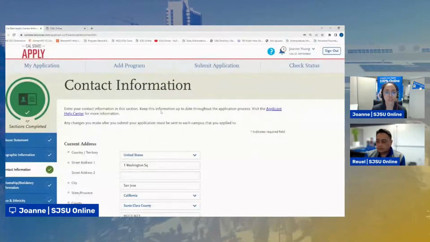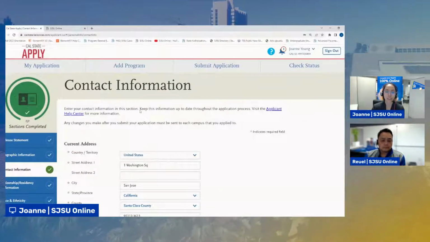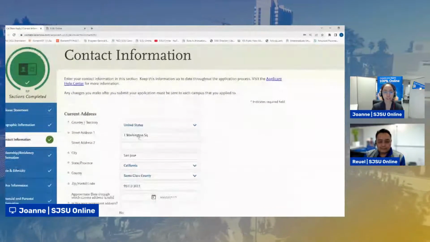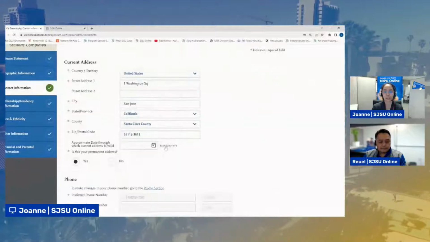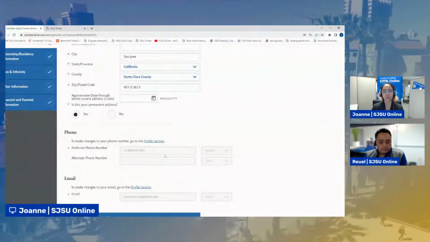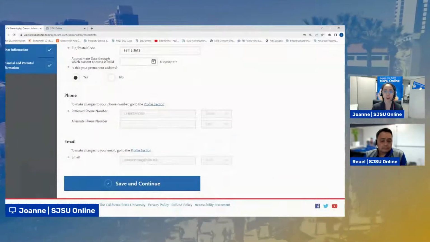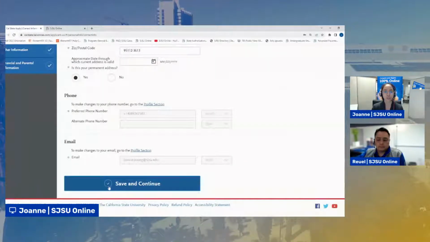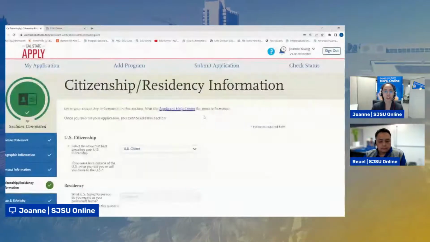Oh, for sure. So the next piece here is going to be contact information. Whatever is your most current address and your permanent address is what you're going to be placing here. And then make sure that you have your current phone information and a good email so that updates are sent to you properly and accordingly. Once that's been checked off, all you have to do is click save and continue to the next section.